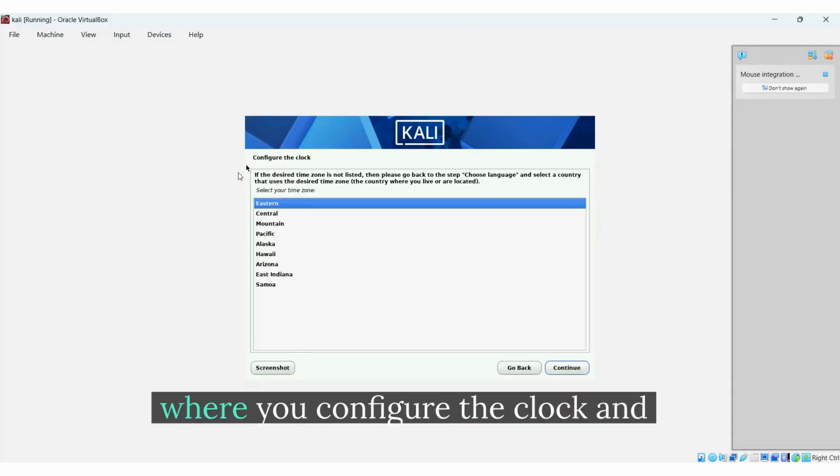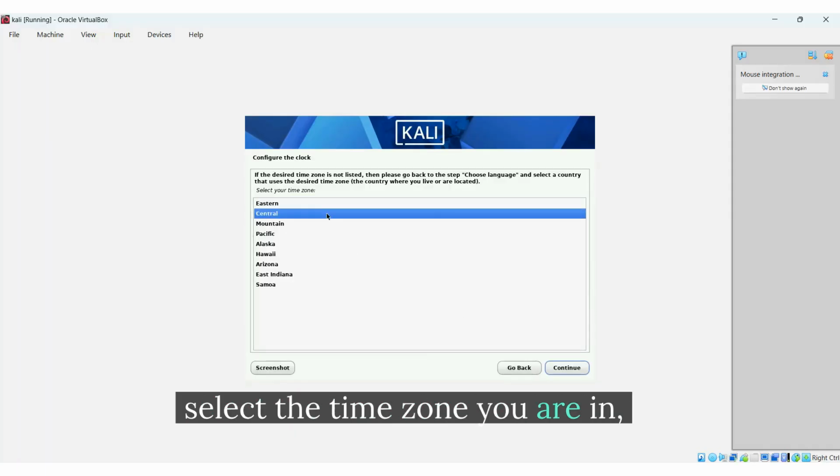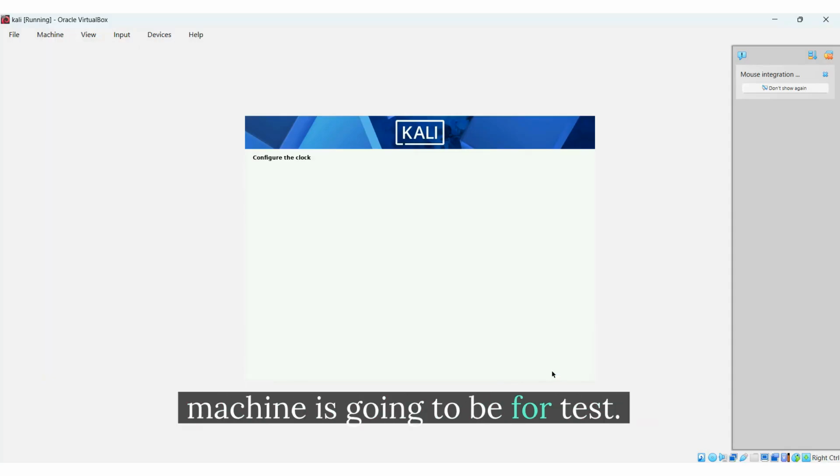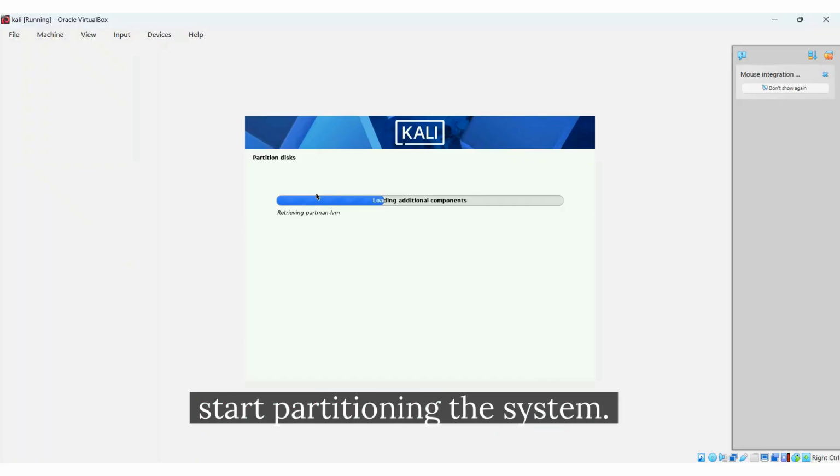And now we come to the point where you configure the clock, and in here, the very simple trick is to select the time zone you are in, although it doesn't really matter at this point in time since this machine is going to be for test. So there's no big problem. And on clicking next, it takes us directly to the disk where we start partitioning the system.